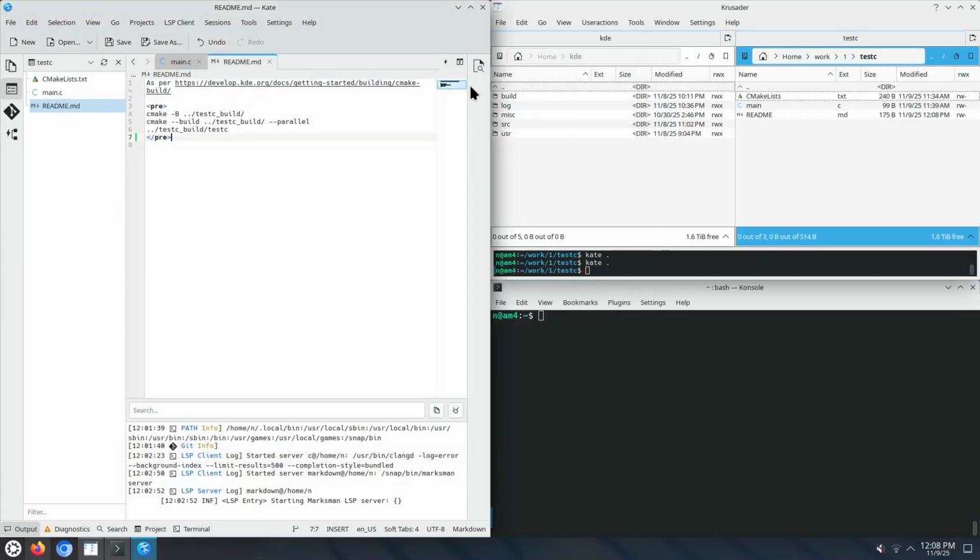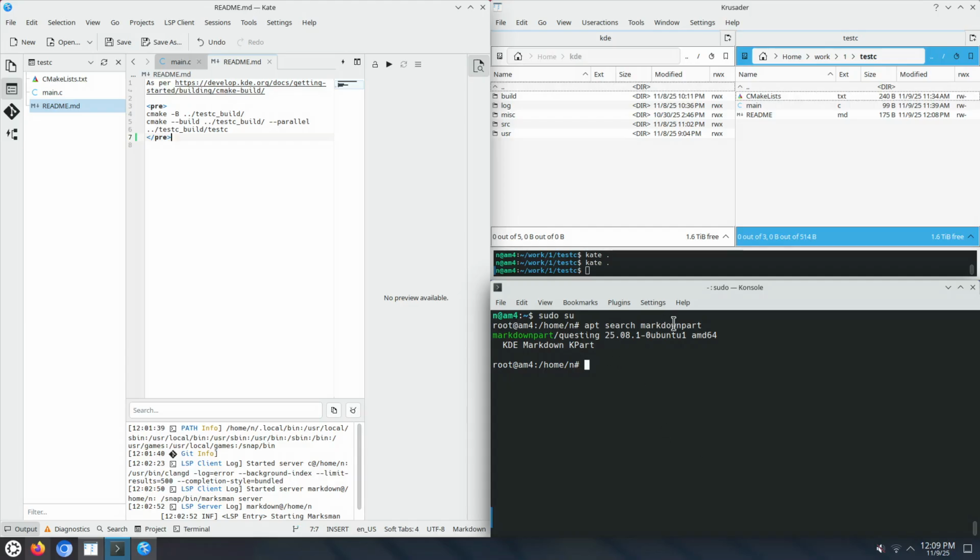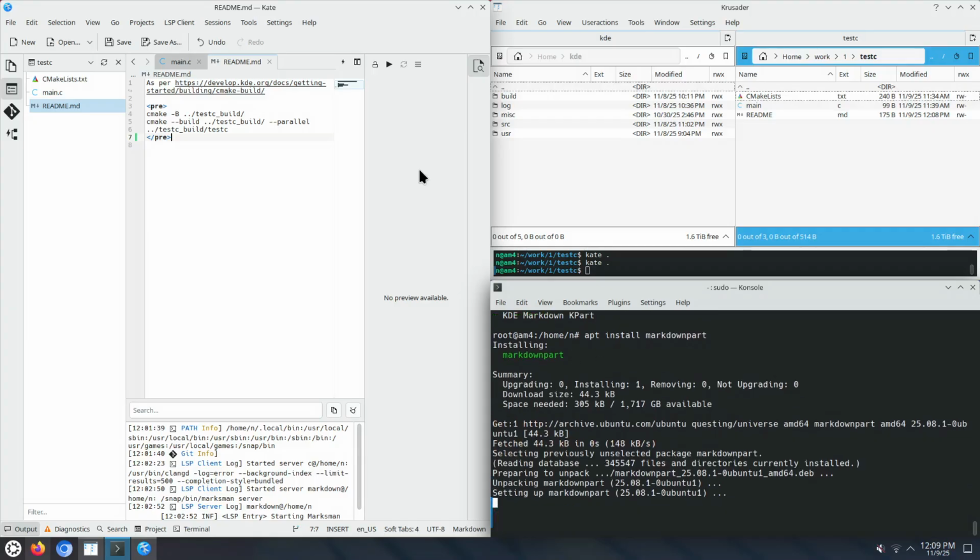Now we have this button for previewing, and it says that I do not have the KPart for Markdown previewing installed, so let's install that. Apt search markdownpart says that I do not have yet the package markdownpart installed, so let's install it. Let's restart KDE Kate.